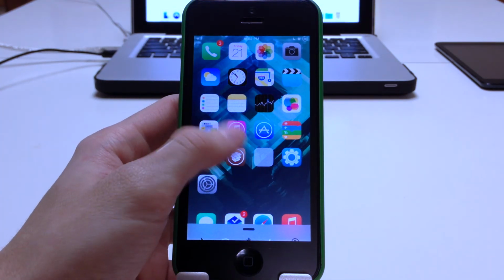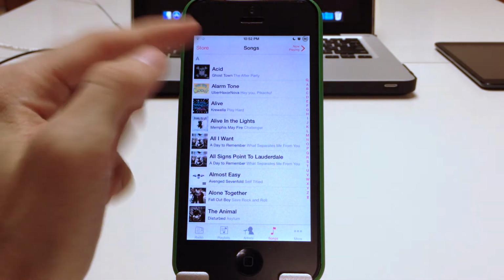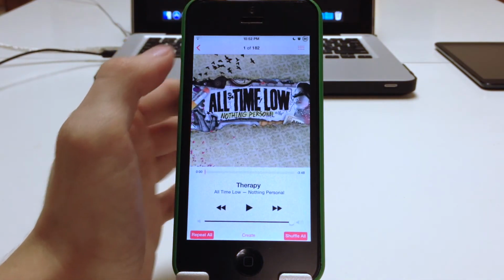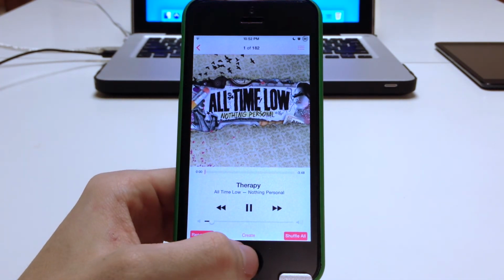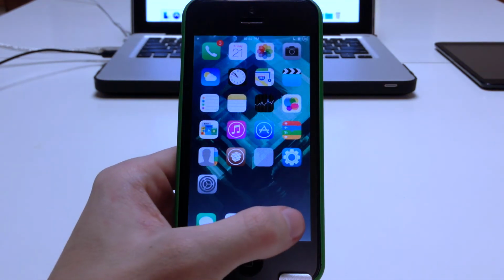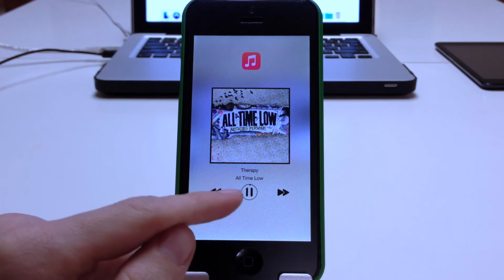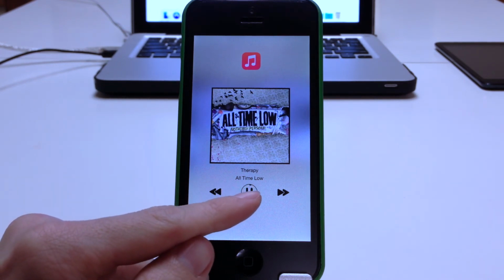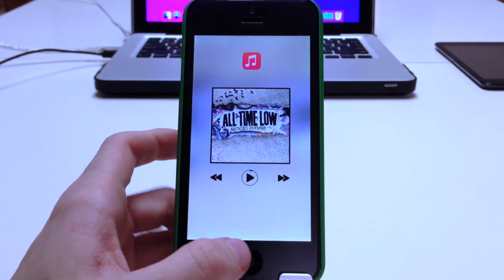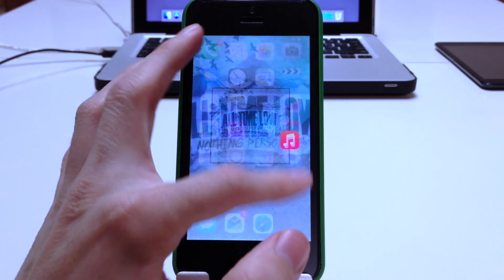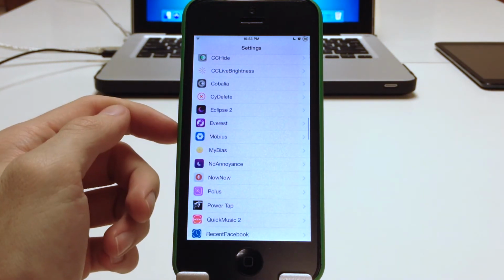So now let's just go ahead and play some music really quick. So I'll hop into my music app. Now playing. So here's All Time Low. I'll actually turn that down. And if I go back home, you can see it blurs it, and you can see around the pause button that it is slowly going around showing the elapsed time for the song. So that is Quick Music 2 for iOS 8.